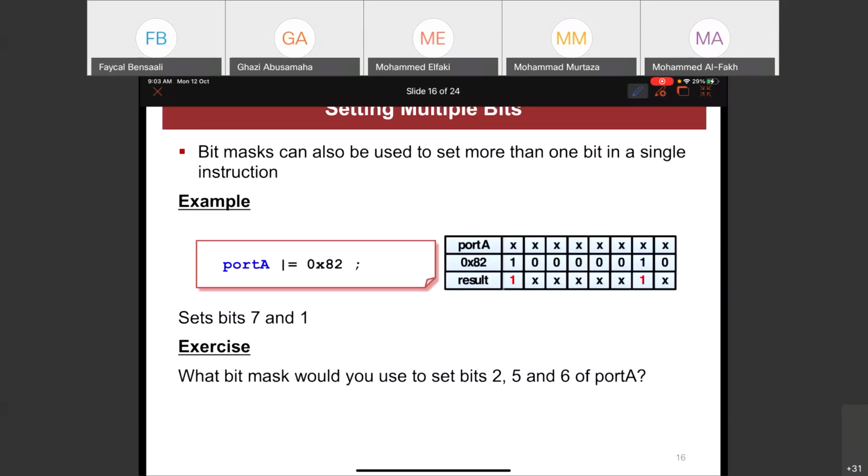Bit masks can also be used to set more than 1 bit. So in this example, I want to set this bit and this one. So which means bit 1 and bit 7, this is what I want to set. So basically for the bit mask, I will just put 1 in bit 1, and I will put 1 in bit 7, and that's it. So what is this bit mask in hexadecimal? It's better to use hexadecimal.